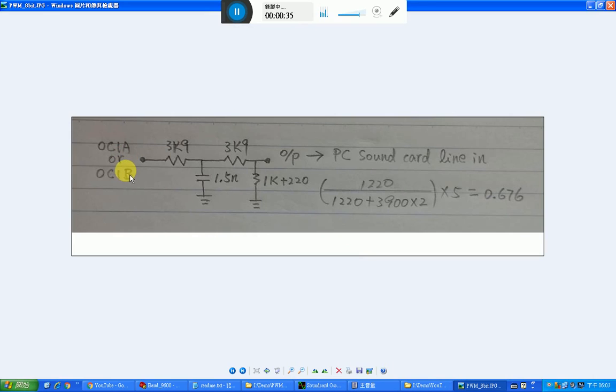The OCR0A and OCR0B, that means the PWM output, is fed into a 3.9 kilo ohm resistor and a 1.5 nanofarad capacitor, and actually here it forms a low pass filter, and its cutoff frequency is at 27 kilohertz.